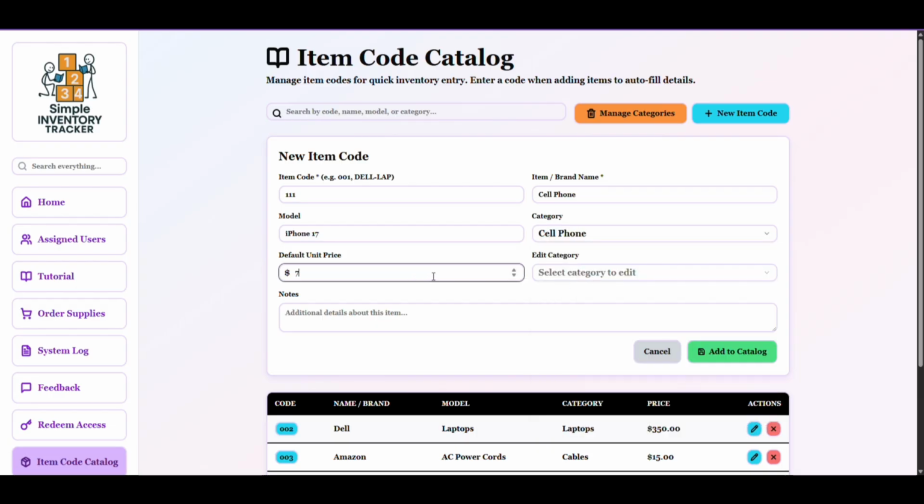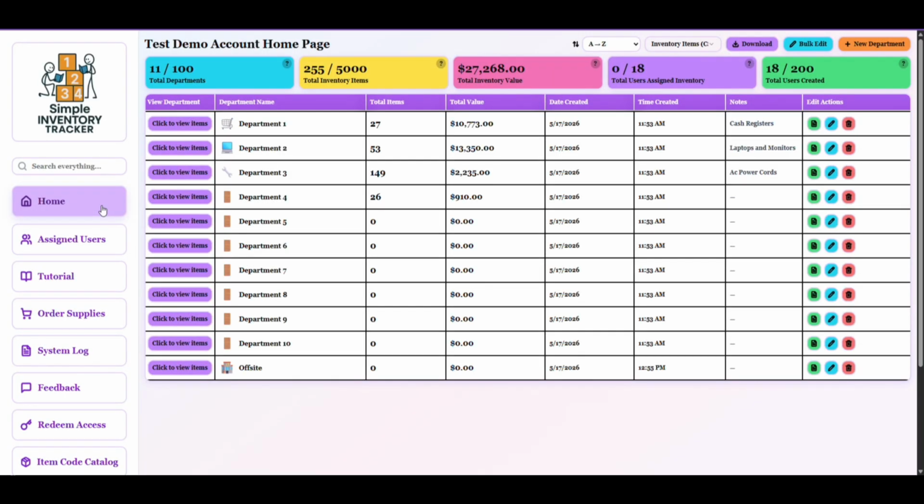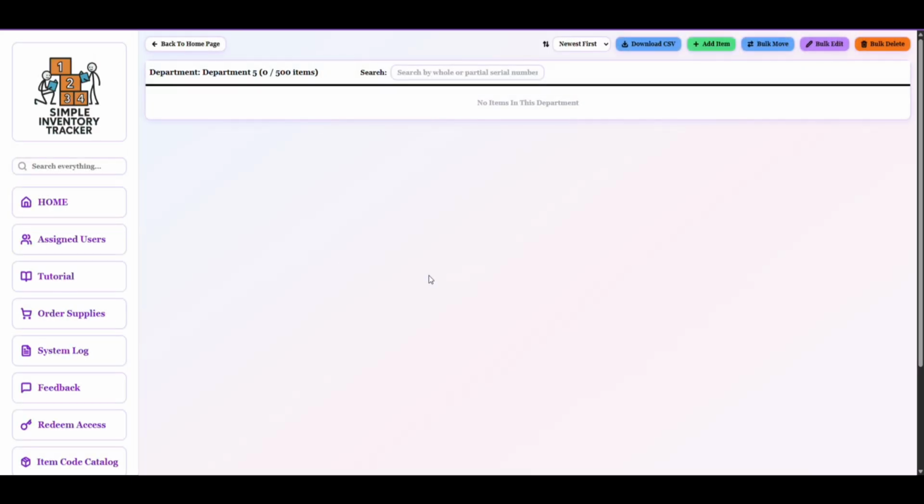Fill in the rest of the item details and add any notes. When you're finished, click Add to Catalog. Your item code is now saved. As you create more item codes, they will appear in the list below. Now let's head to a department to use the item code. We'll choose Department 5. At the top of the page, click Add Item.